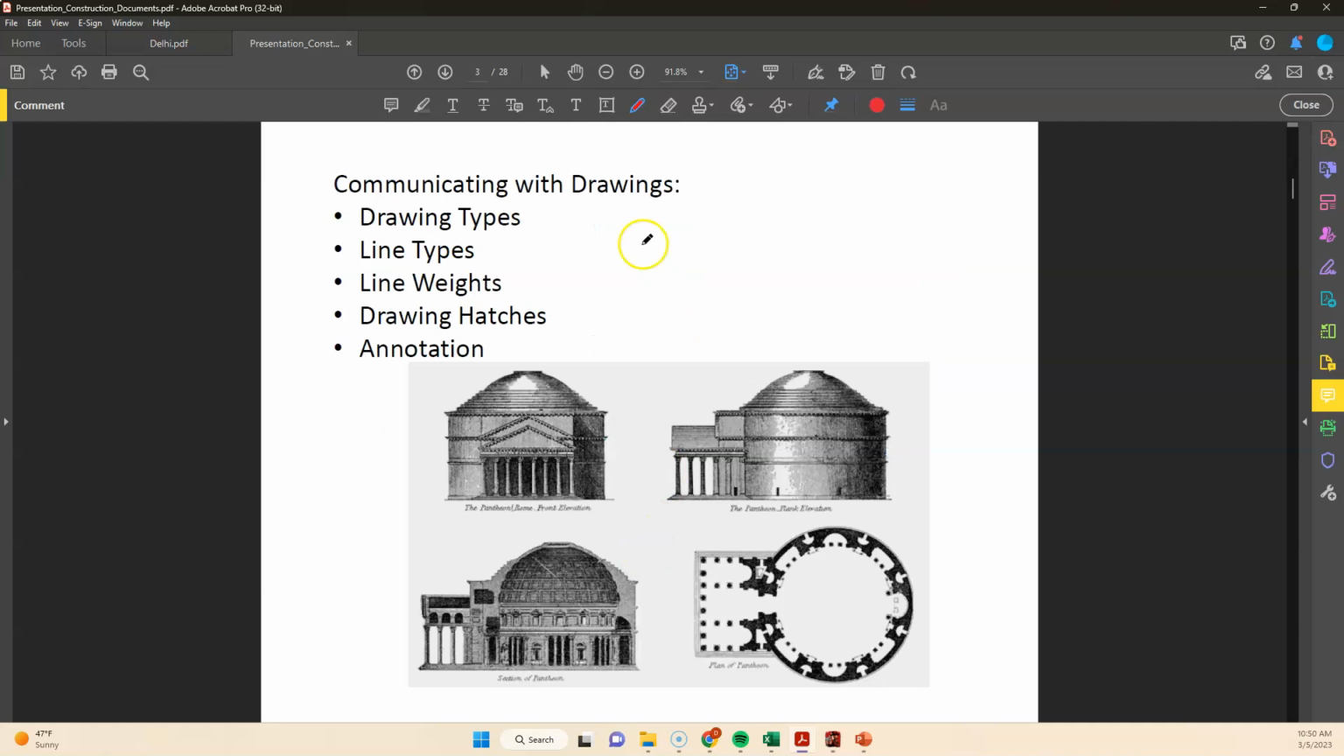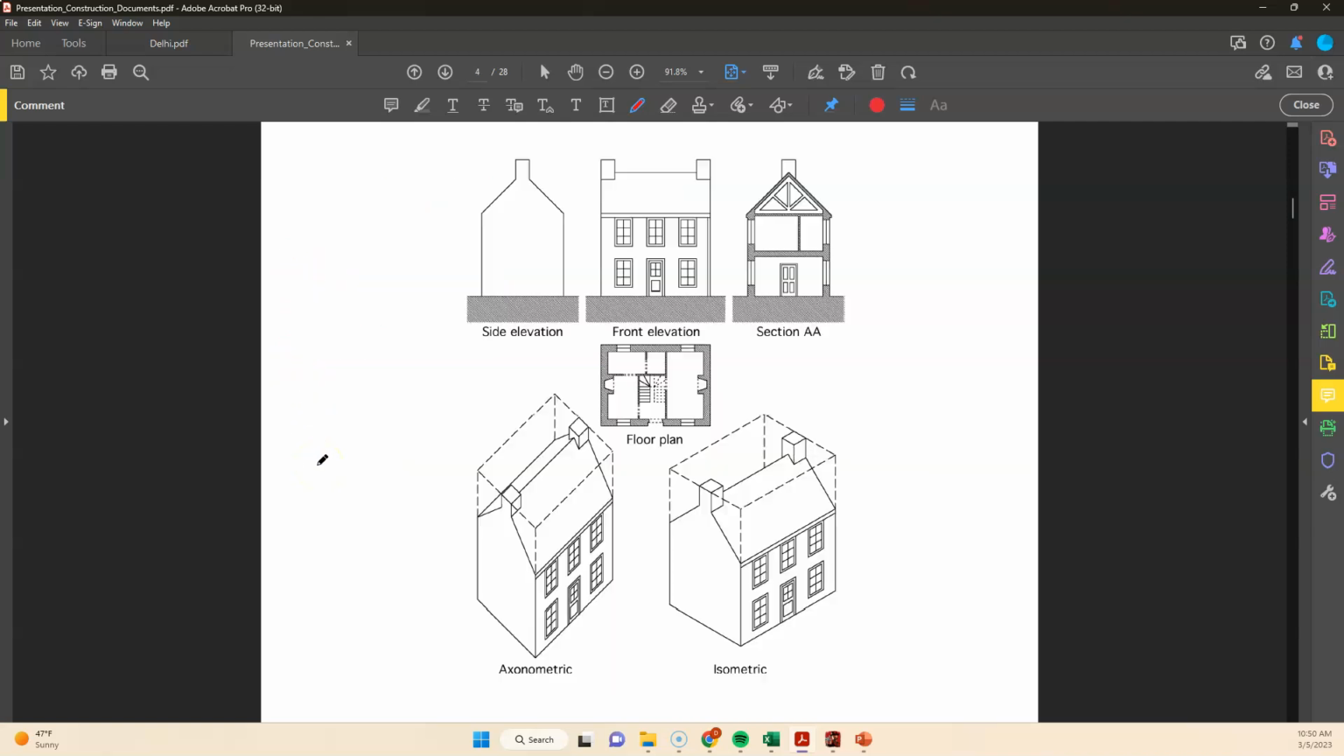How do we communicate with drawings? We have a couple of different tools in our toolbox. So we have different drawing types. We have line types, line weights, drawing hatches, and annotation are the big 5 tools that we use. These are our standard drawing or elevation types, drawing types we could call it. So here we have a house, so we rely on plans, such as the floor plan. We have architectural elevations, building sections, so another elevation here. And then we also sometimes use three-dimensional axonometric or isometric drawings as well.